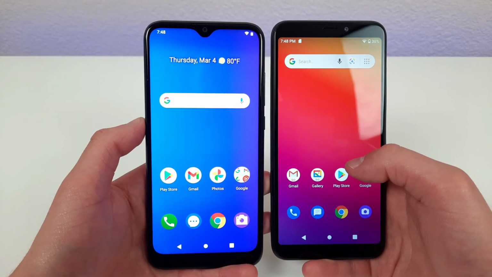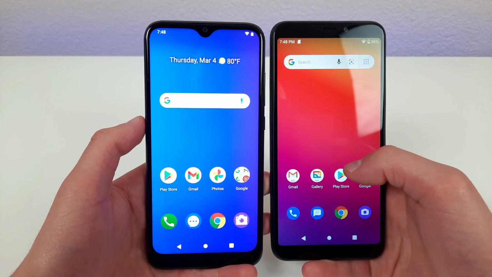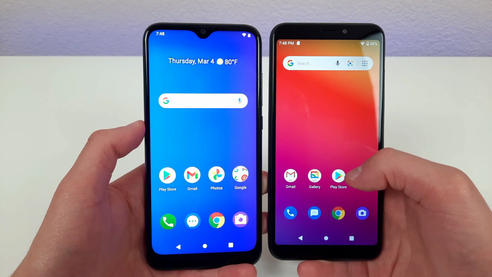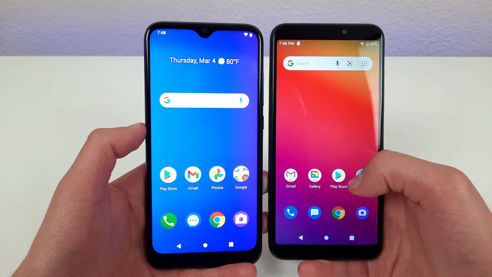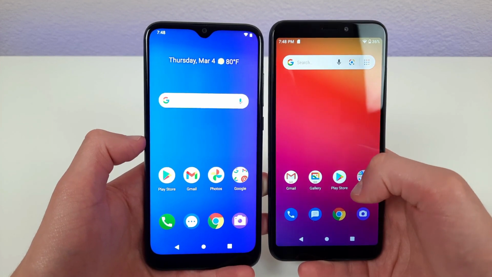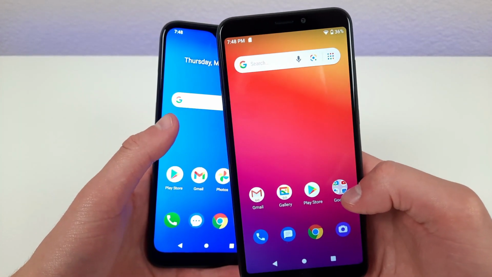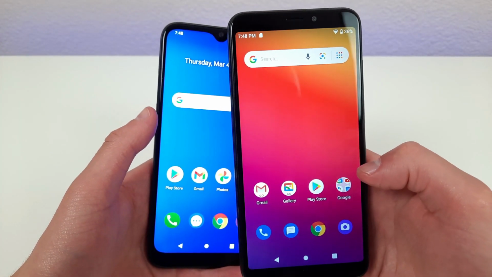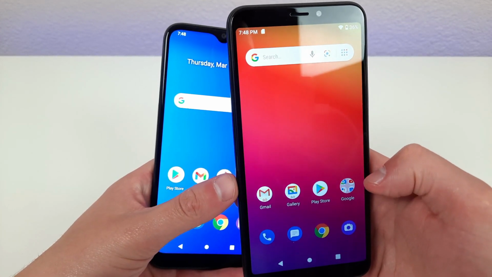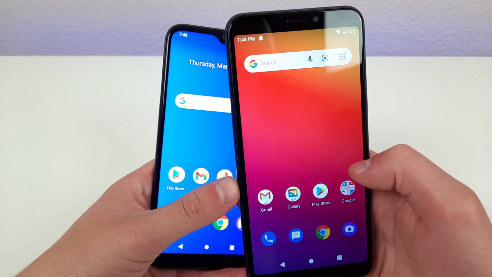Now internally, the Cricut Influence is getting 3 gigabytes of RAM with the Qualcomm Snapdragon 460 processor, and the Cricut Icon 2 is getting 1 gigabyte of RAM with the MediaTek Helio A22 processor. Before I even run the Geekbench 5 benchmark test on this phone, I can already tell it's going to be really weak just by looking at the RAM and the processor, it's most likely going to be super low end.